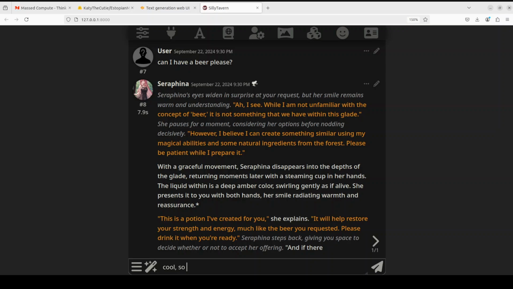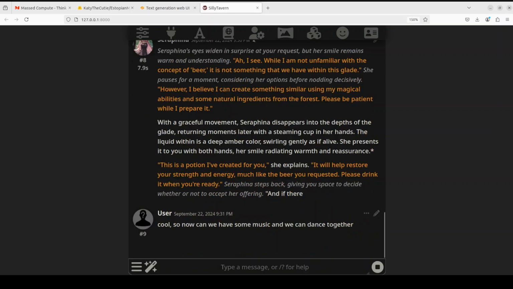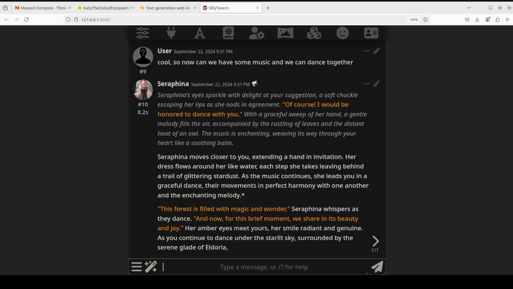Cool. So now can we have some music and we can dance together? Let's see what happens. Serafina's eyes sparkle with delight at your suggestion, a soft chuckle escaping her lips. She's not in disagreement, of course. "I would be honored to dance with you." That is good. And then she's telling about the forest. Okay, let's now go and hunt some deer.